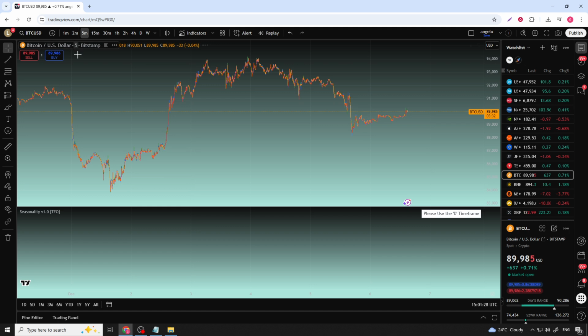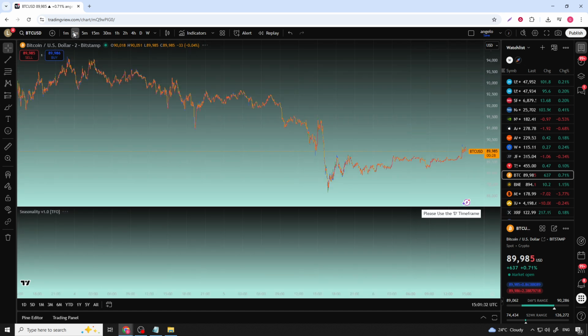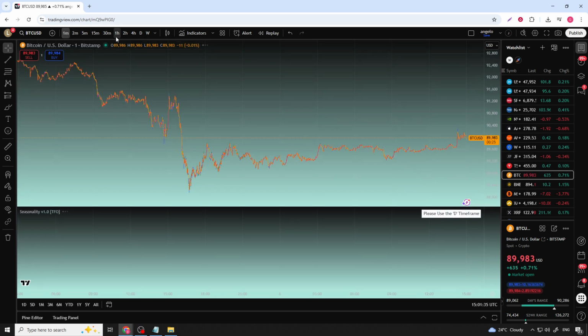Once you find the seasonality tool that matches what you want, click on it. TradingView will immediately apply it to your chart. After it's added, give the chart a second to update. You should now see an extra panel, overlay, or lines that represent seasonal tendencies.